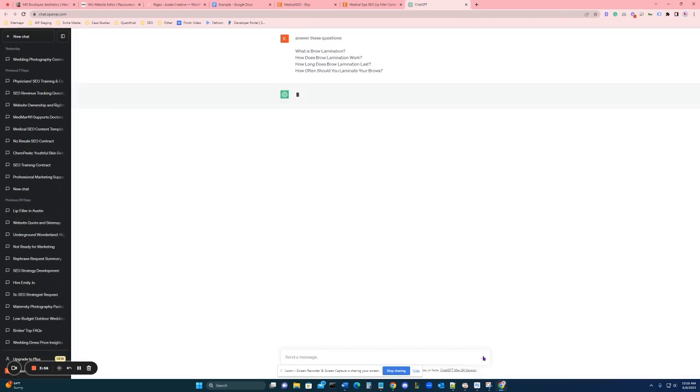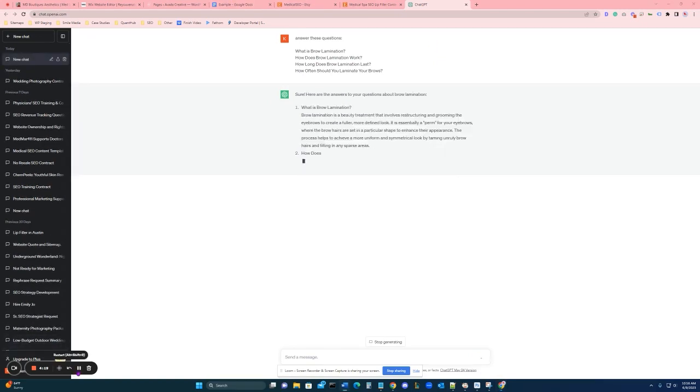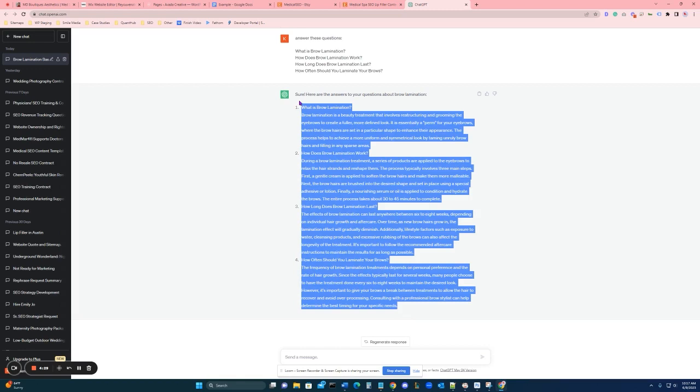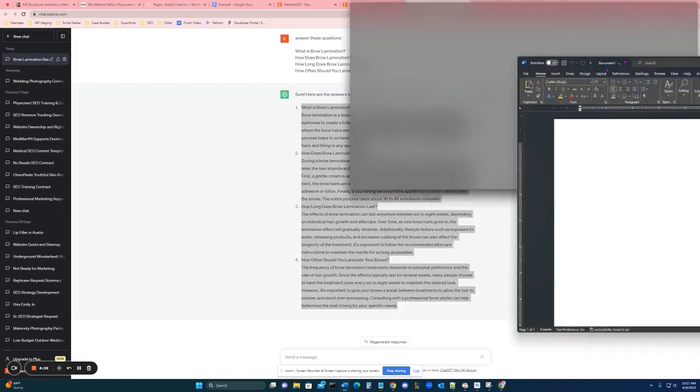Okay, and then you can hit enter or send message, and it'll start writing out the prompts for you. It might take a second. I'm going to pause this and start playing again when it's done. Okay, so all of the content has been created for your page, and then you highlight it and you hit Control C or Command C on your keyboard.